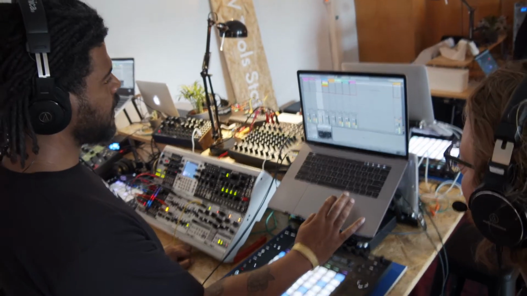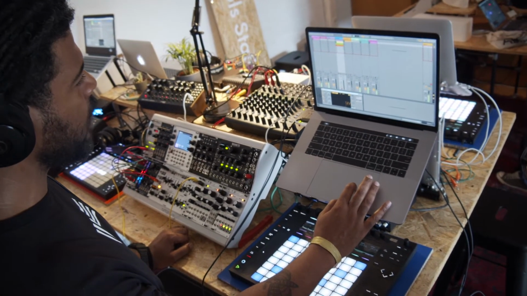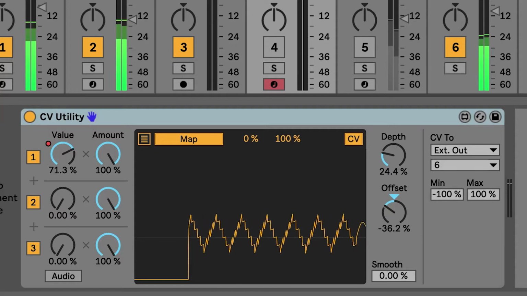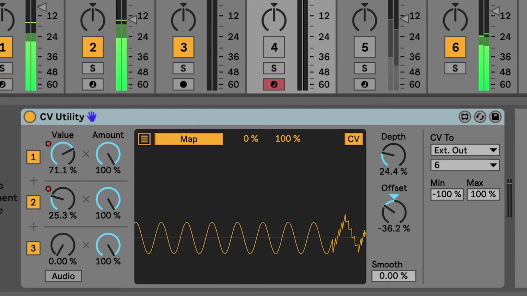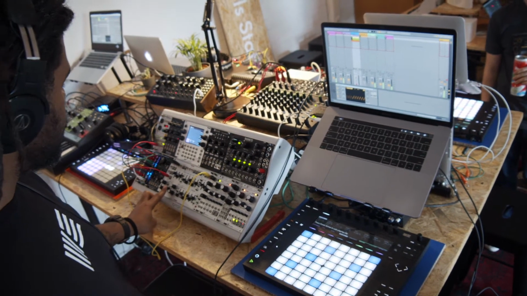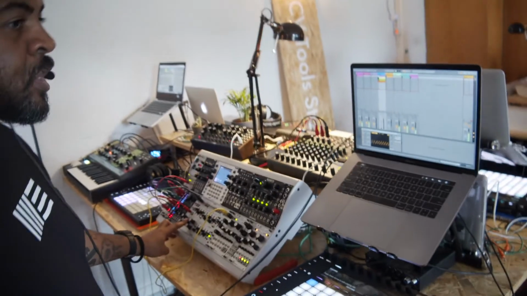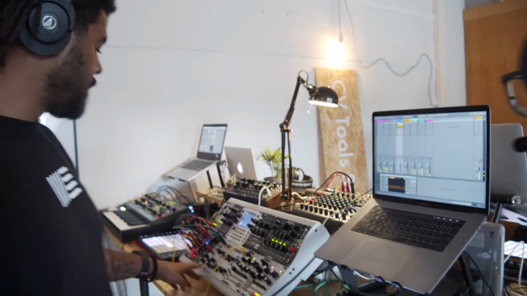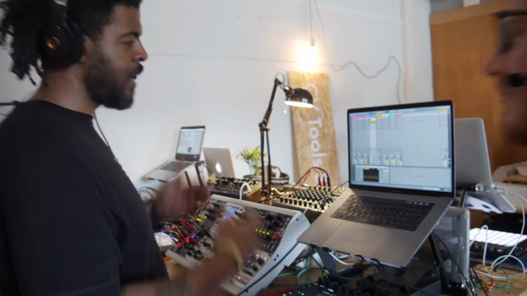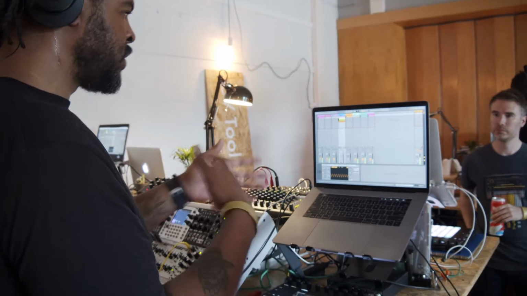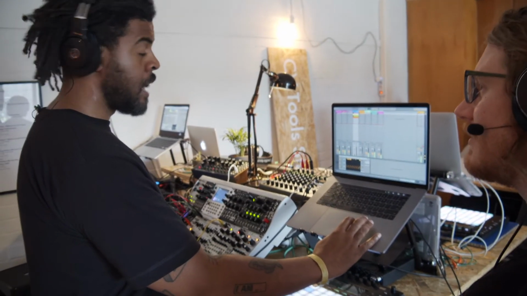Yeah. And then another device to show you is the CV Utility, which in this case, I've created different automations to create some complex waveforms, and I can send those to the frequency modulation of the Atlantis. And this is running with follow action, so I can change the modulation due to the length of the actual MIDI clip.